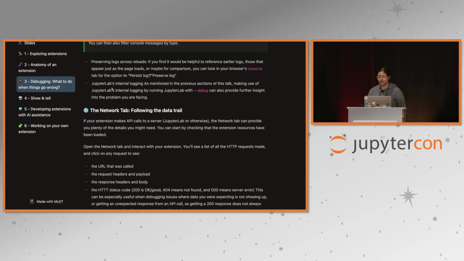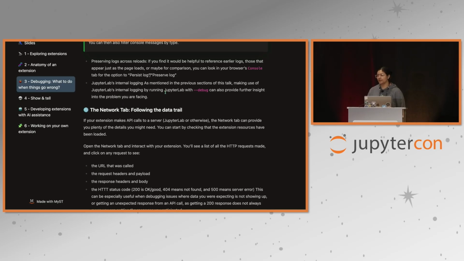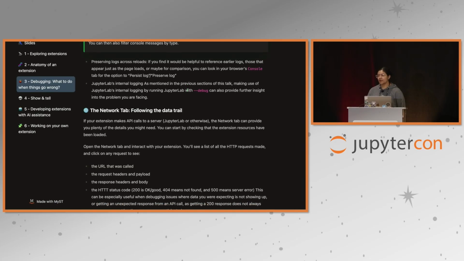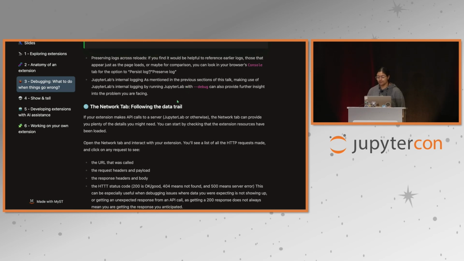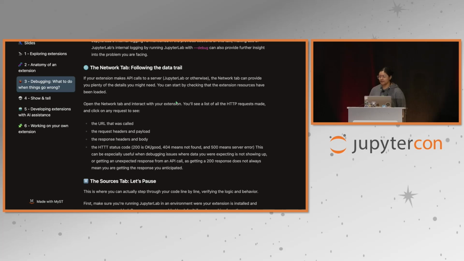One thing that I will note here as well is that running JupyterLab with --debug can also be very helpful, because you see a lot of output on the terminal side where you can find more information about what errors you might be facing.